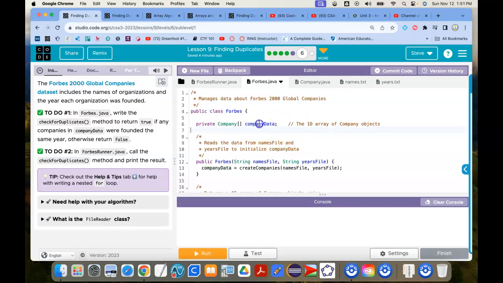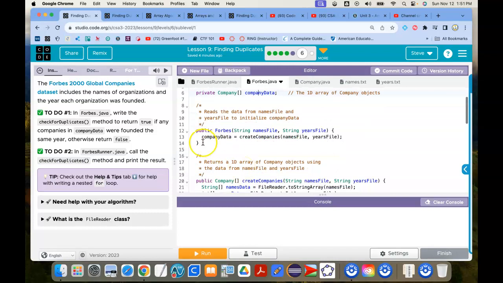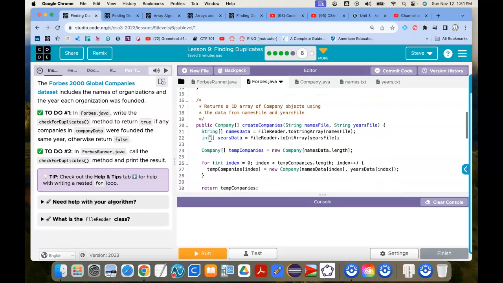Now, we need to create this array of companies. We've done this a couple of times. Here's the constructor, and we pass the names file and the years file to this constructor. The constructor calls a create companies method, and we set that output equal to company data. We've seen this a couple times before. We use the file reader to set the names file to the names data array and the years file to the years data array.